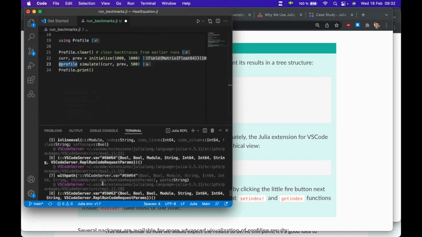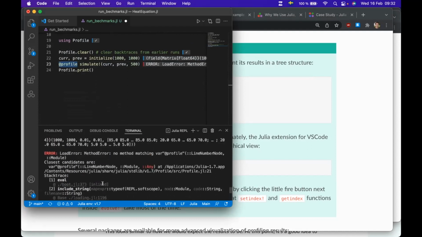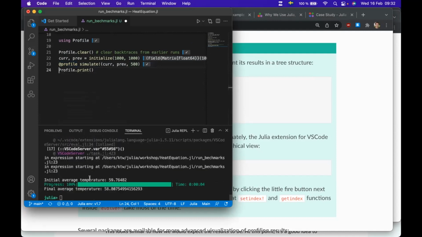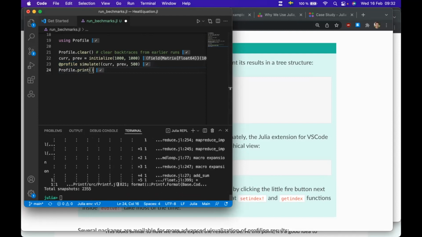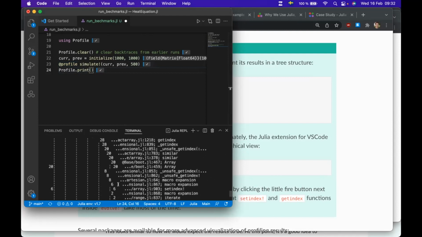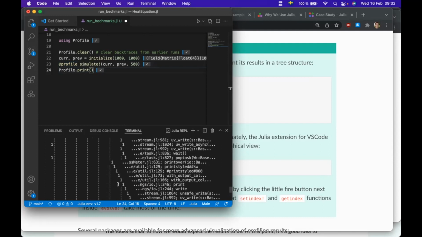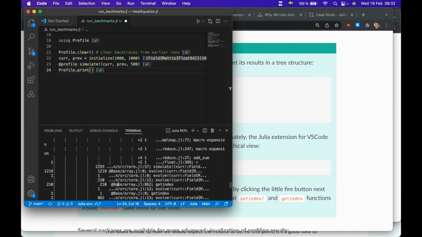Get an error. Okay, again, I just had the mouse cursor somewhere in the middle of the line, and Julia doesn't like that. So now it ran correctly, and I can print the profile. So this is the profiling information. It's not very read friendly.